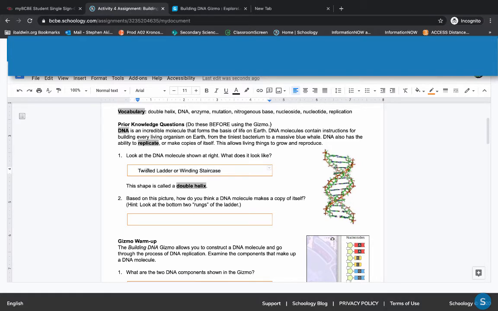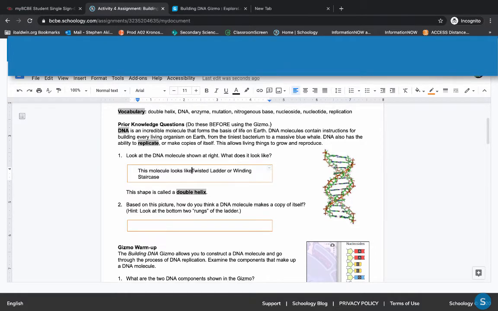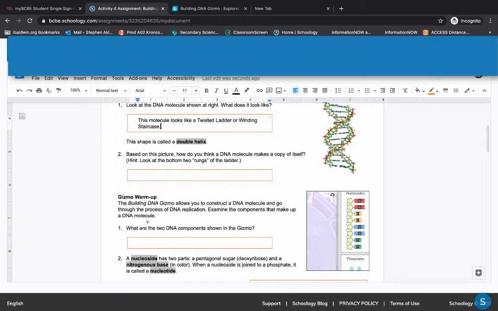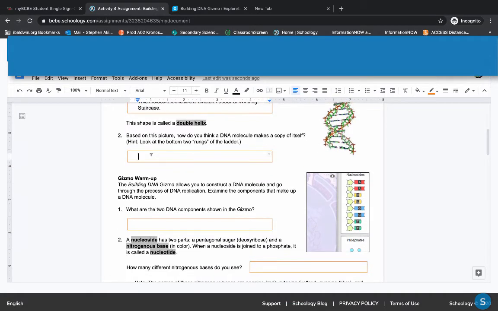Okay, so the next question, remember you're doing this before you even look at the Gizmo. And let's make sure we do complete sentences here. Okay, number 2, based on the picture, how do you think a DNA molecule makes a copy of itself? It says, hint, look at the bottom 2 rungs of the ladder. So I think somehow the DNA molecule must be unwound or untwisted. Let's say untwisted.